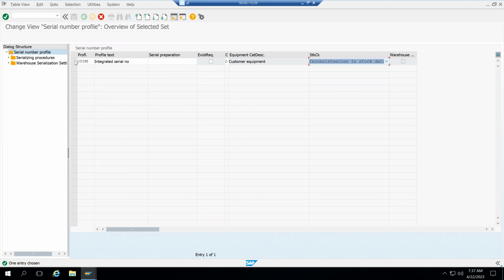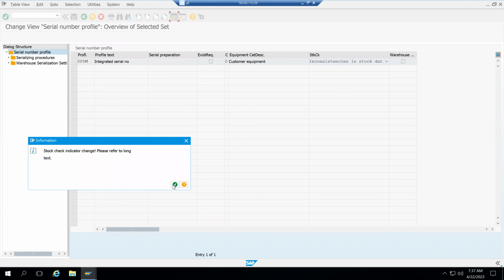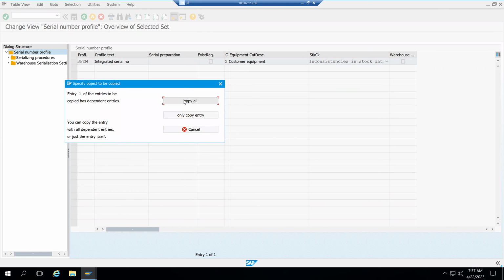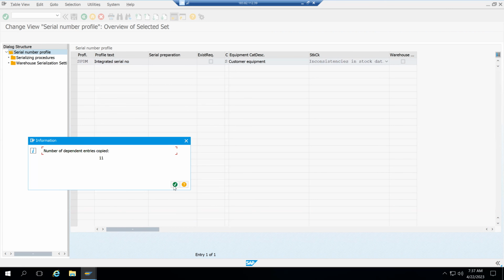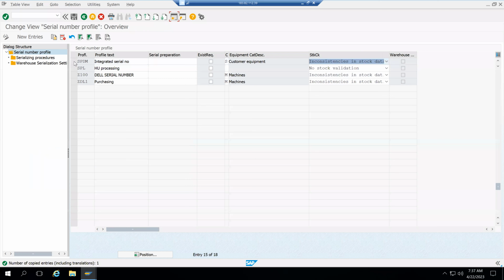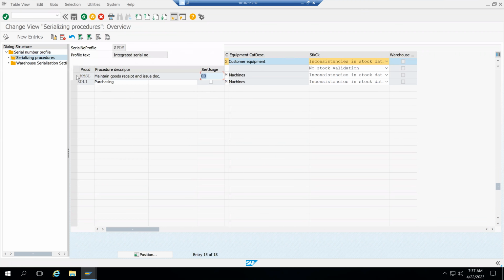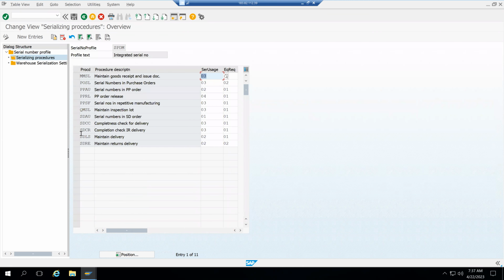So once that is done, you can hit enter, and we copy all from that standard. Once you select that, you can double click on the serial number procedures. Here I can see what are the things that I can set up again in detail. For example, I can see maintain deliveries.